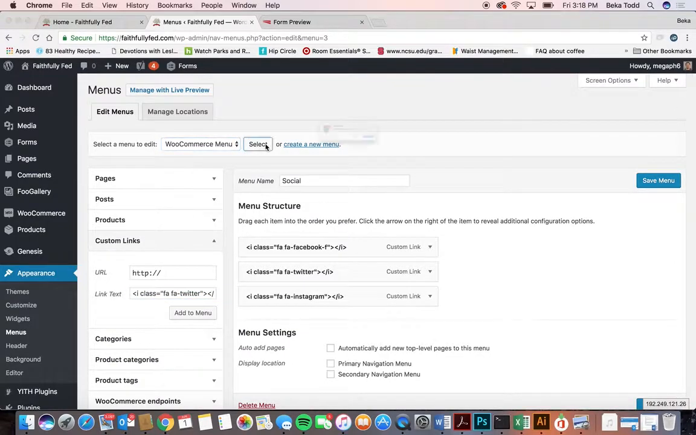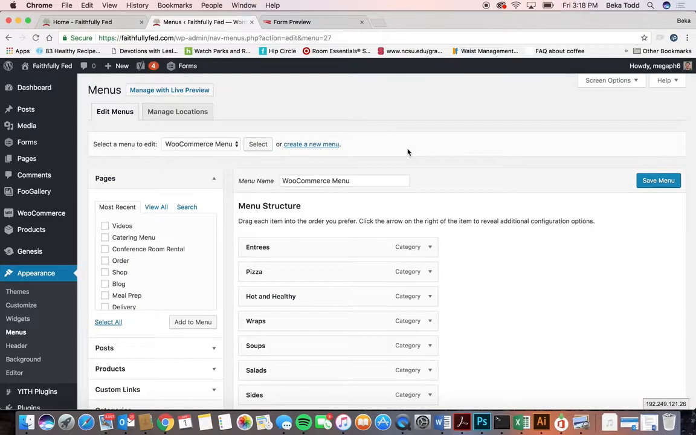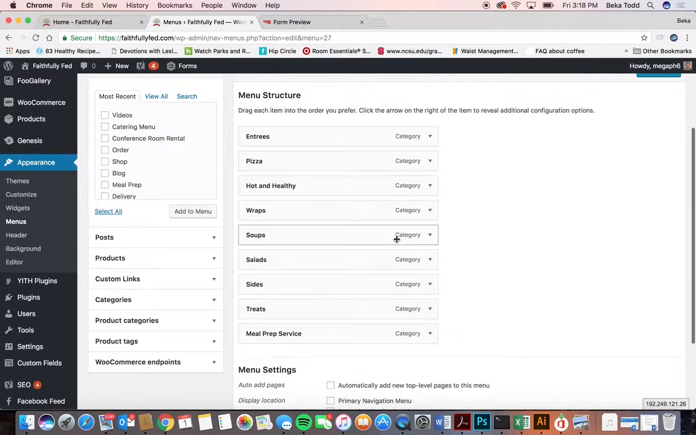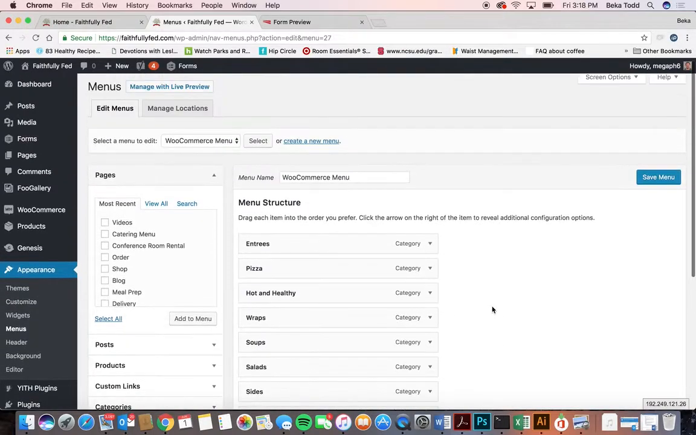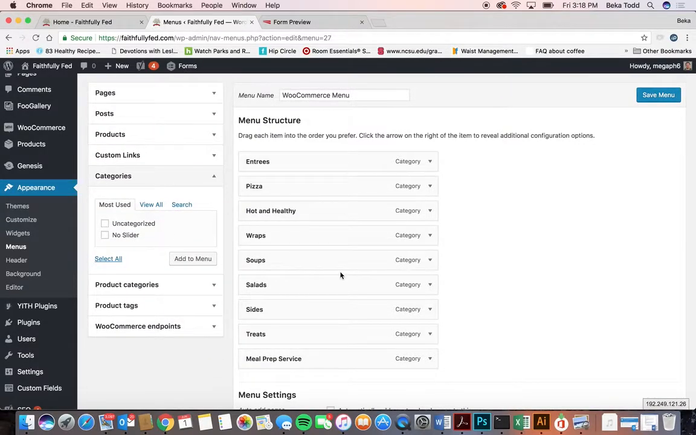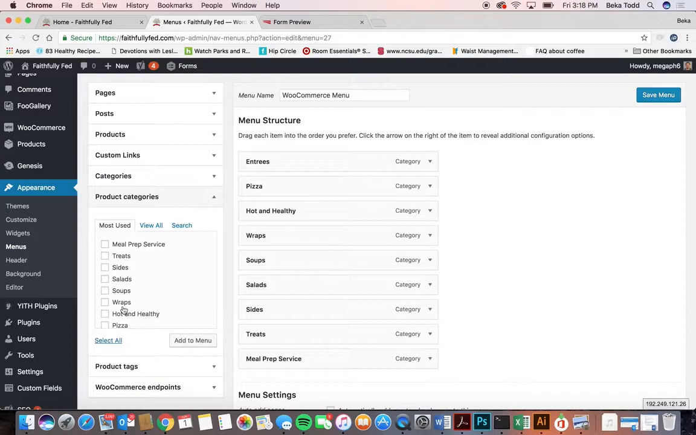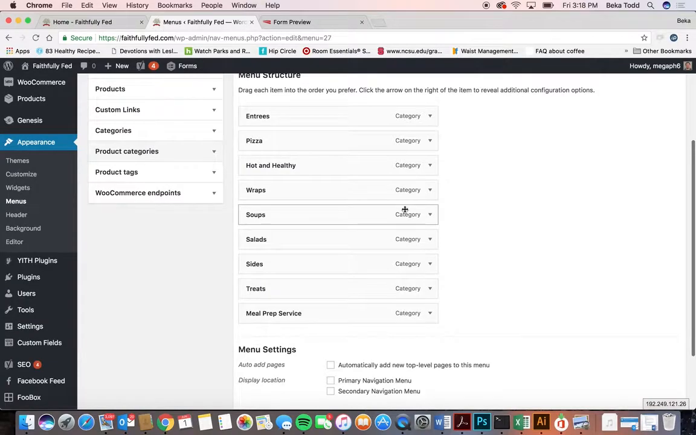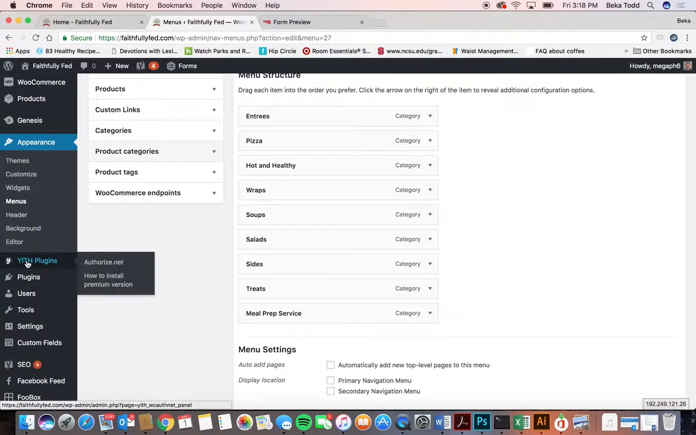And then the WooCommerce menu, this is all your different categories for your food items. And if we create any more, then we can add them through categories over here, under product categories. And then you would click save again. I'm not going to talk about the plugins. That's just what's used to build your site.